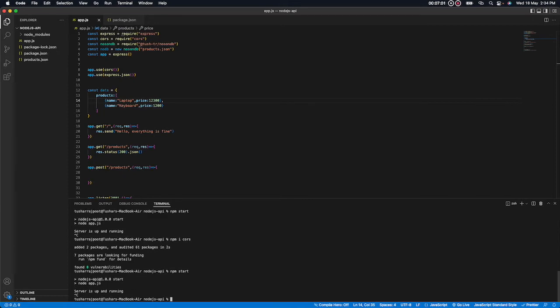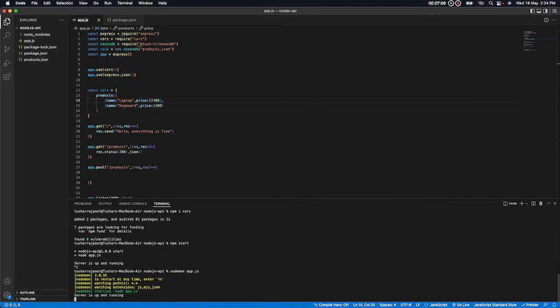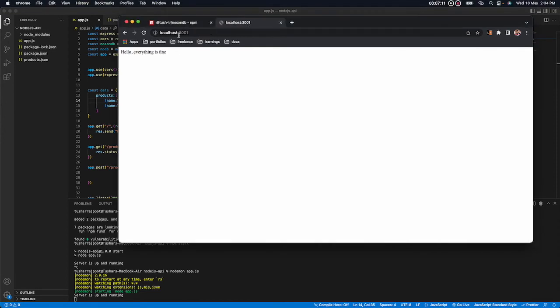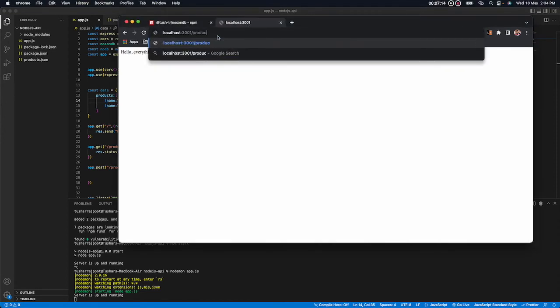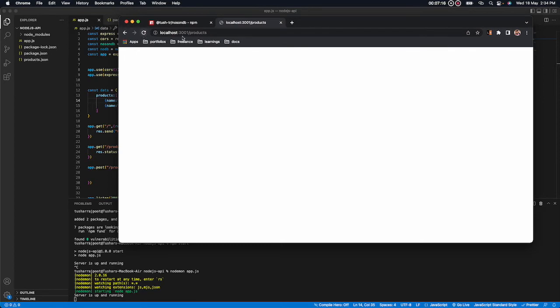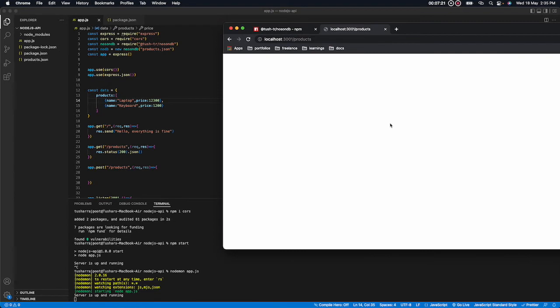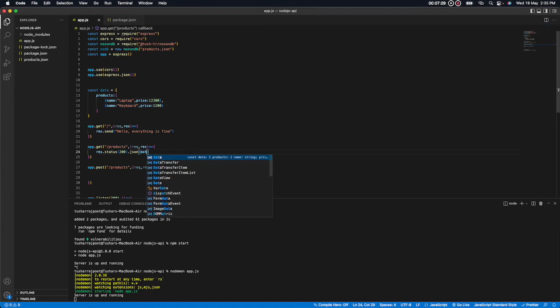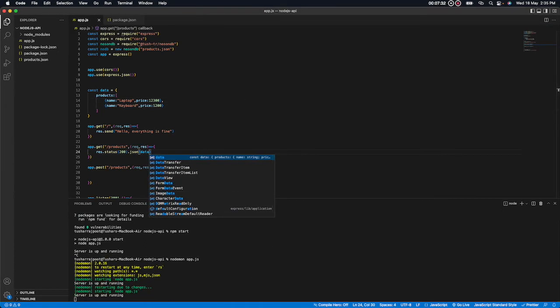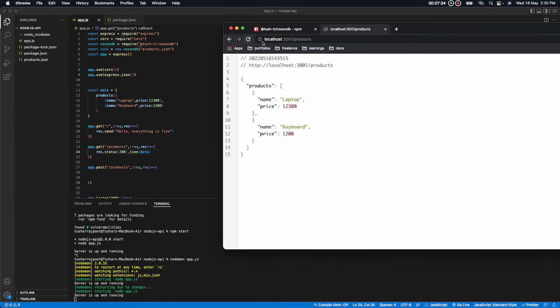One thing I want to show you here: let's initialize our app using nodejs. So nodejs will continuously restart our server. And let's say products, we are getting nothing here, and this is completely blank because we are not sending anything here. So let's send our data here, and now you can see we are getting our data.